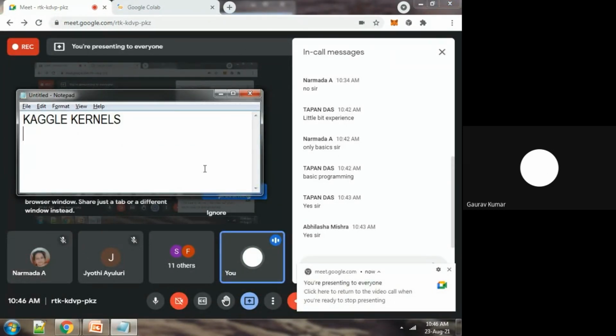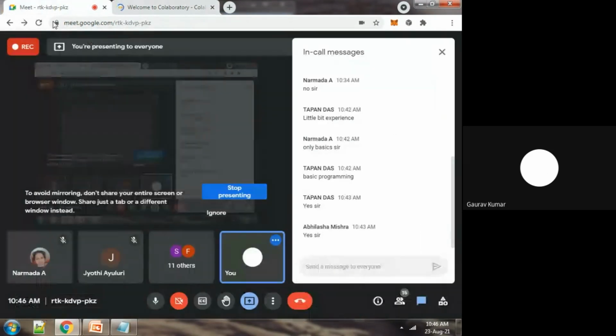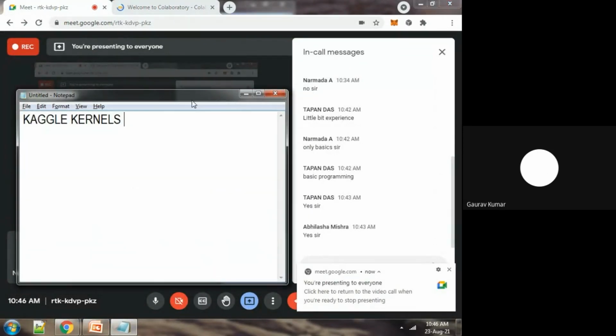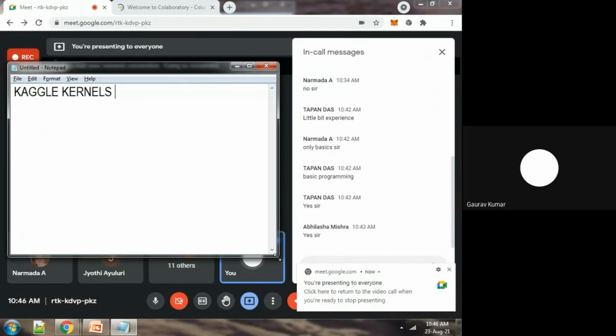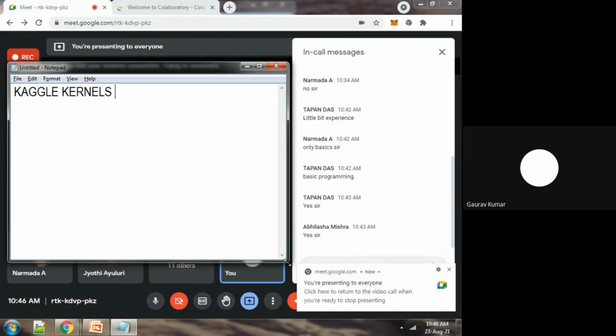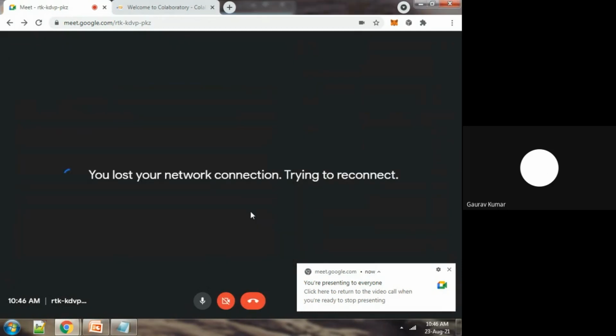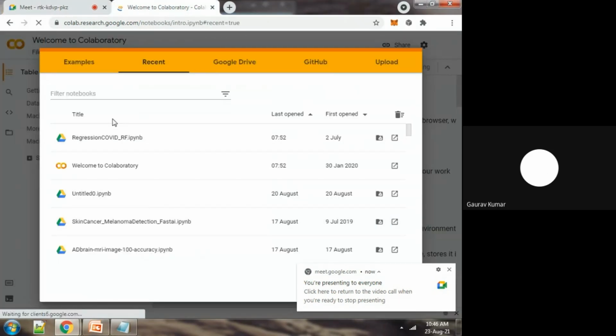Any participant who is aware of Kaggle kernel? What is this? Where is it used? In chat, kindly write. If you don't know, you can write not aware or don't know. But I request participants to kindly respond.